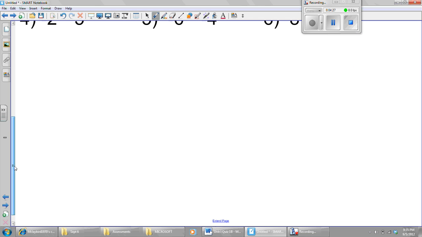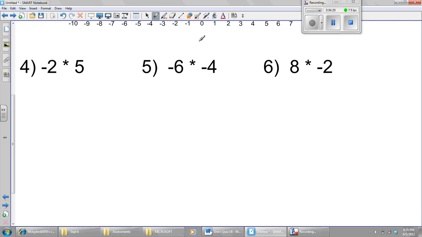3 more problems here. -2 times 5. Well, I know that 2 times 5 is 10. The answer is going to be either positive or -10. And remember yesterday in class I told you that if you counted the negatives and you got an odd number of negatives, it would be a negative answer. -2 times 5. I said the word negative once. That's an odd number. -10 is my answer.